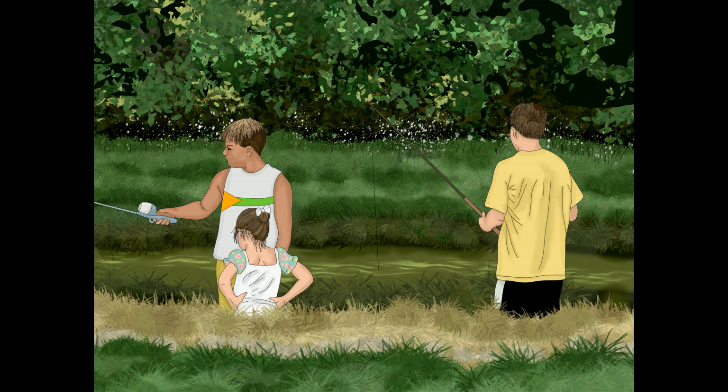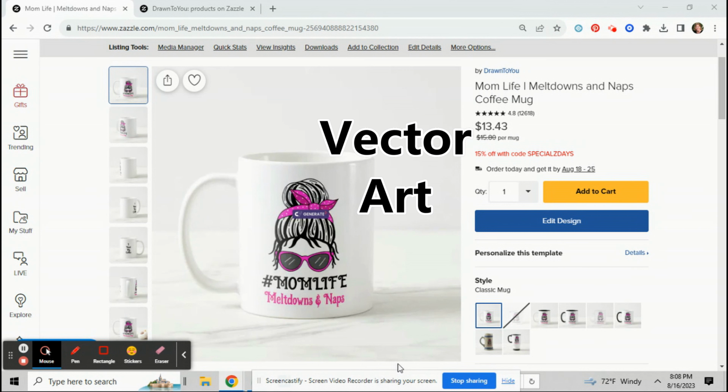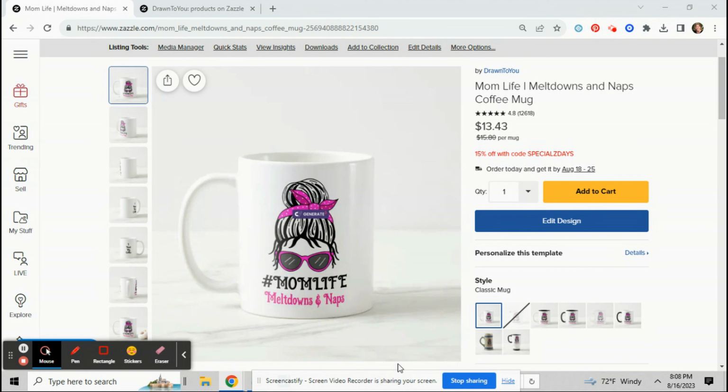One of the nice things about Zazzle is that I love TeePublic and Redbubble and all those, but it seems like a lot of those print on demand sites have like the vector art, I don't know how else to put it. But if you're an artist and want to sell some of your own work, Zazzle is really good for that because they have canvases and metal art and acrylic canvases and everything. And you can also use it on cards and everything.